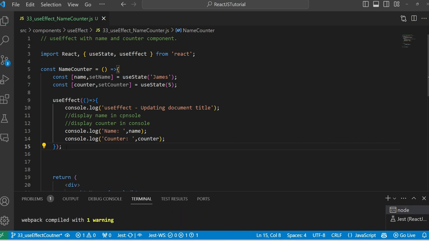We have not specified any dependency array. This means this useEffect is going to run every time the name changes or the counter changes, or the first time the component is mounted. Let's see this in the browser debugging.